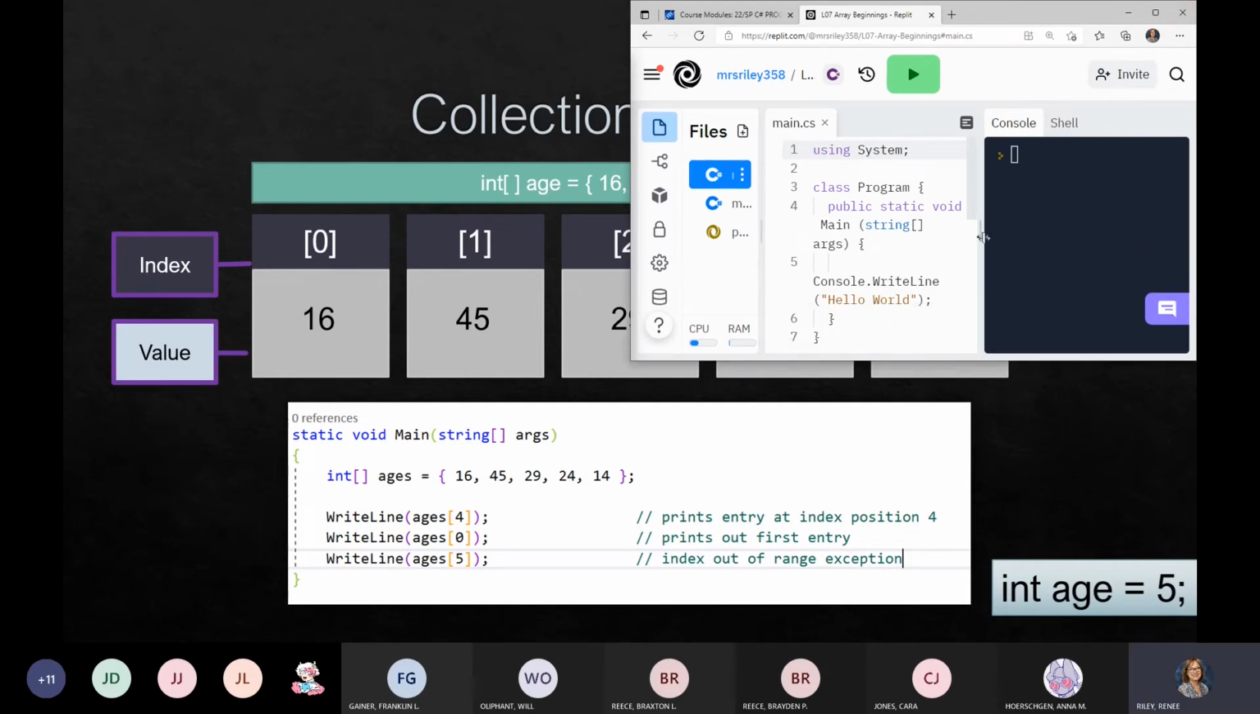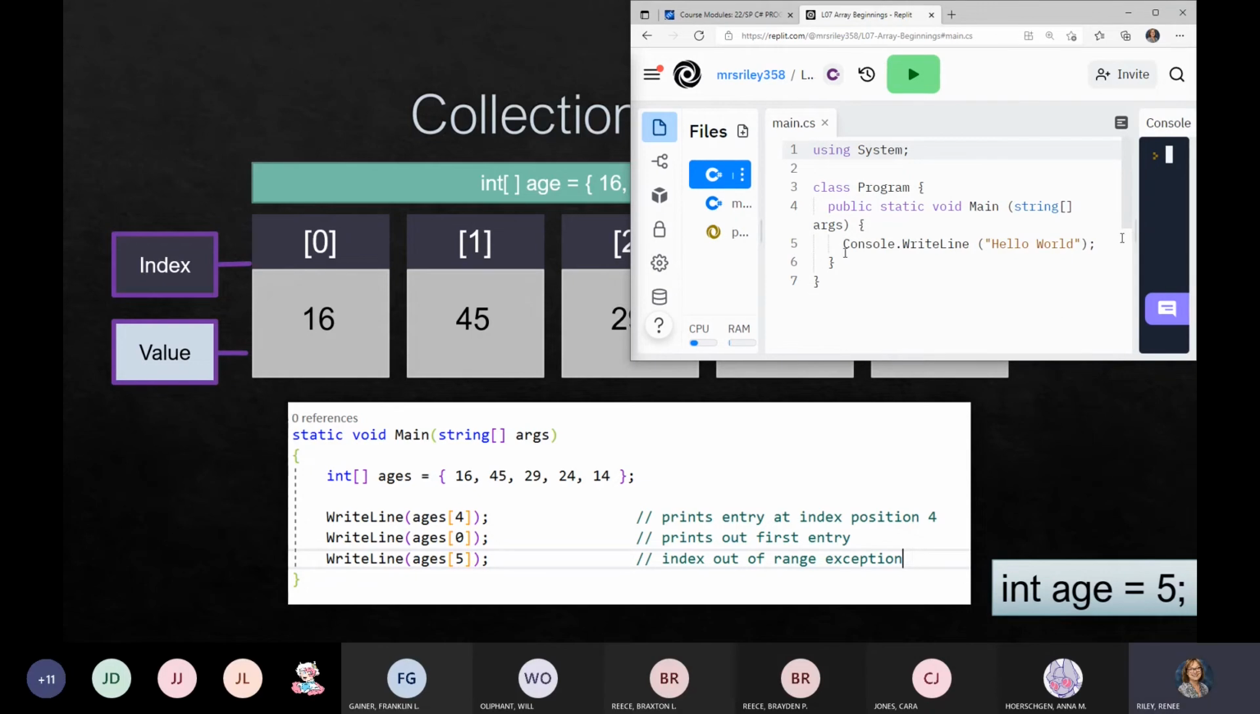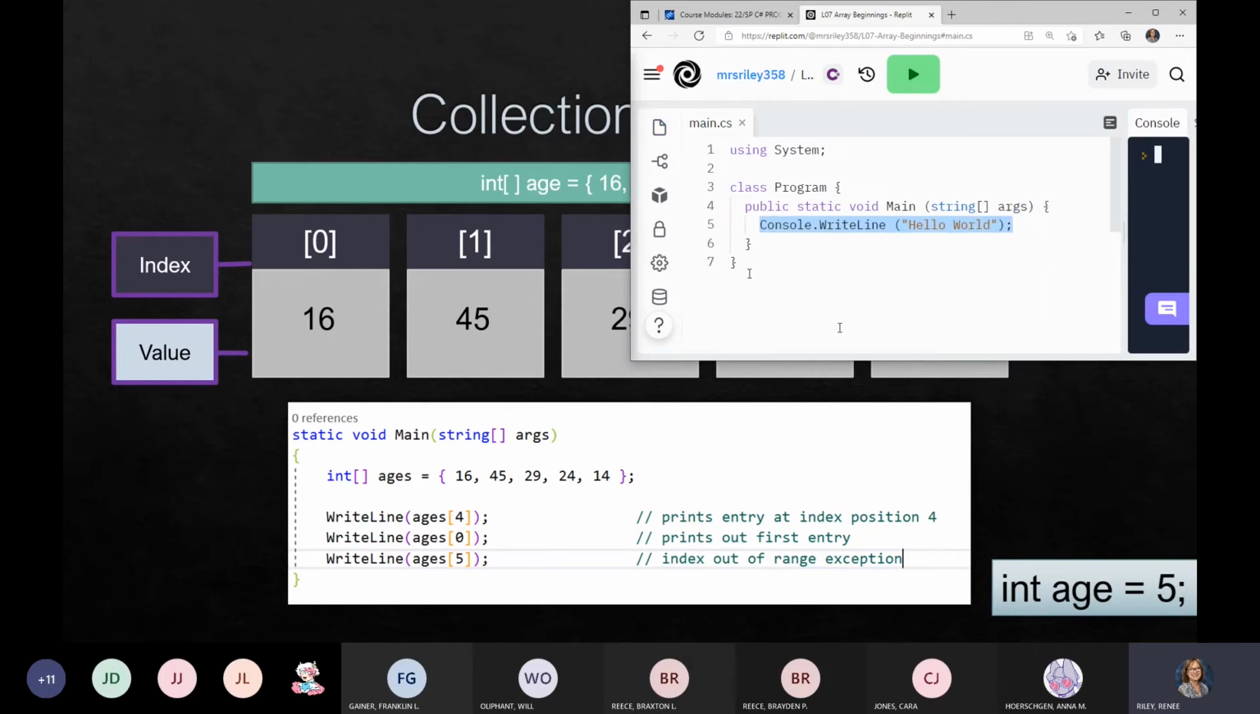So in my main, I'm just going to have this line of code that sets up my array of integers. So I want to start out int and then open and close square bracket, saying this is an array of integers, and it's named ages, and I want to start with these initial values, 16, 45, 29, 24, and 14.